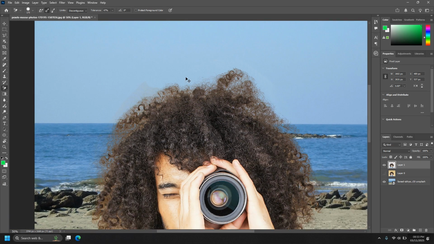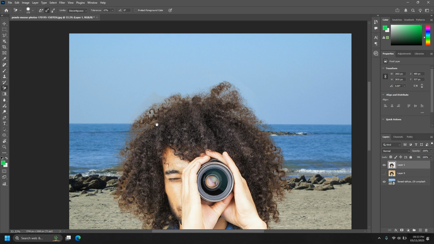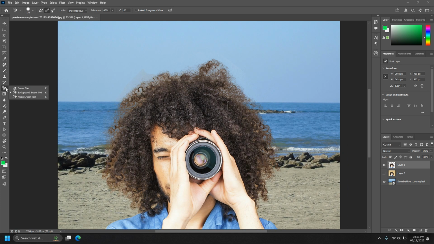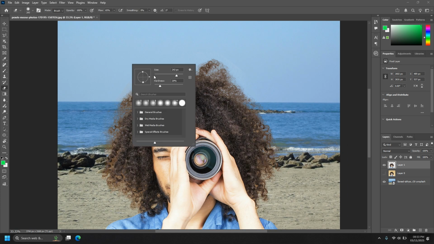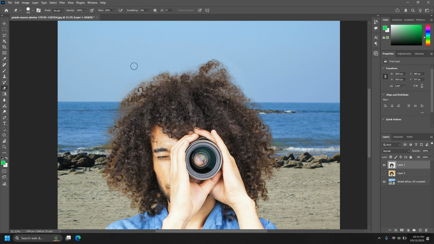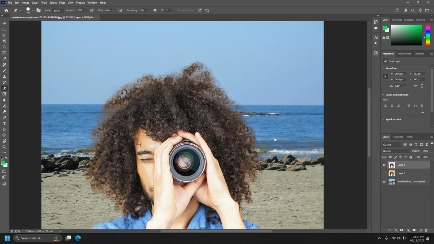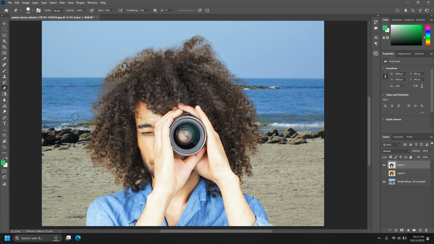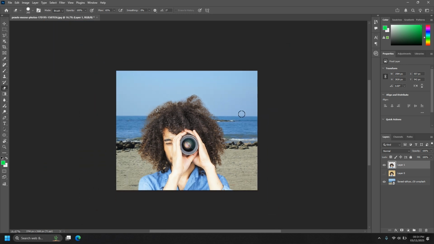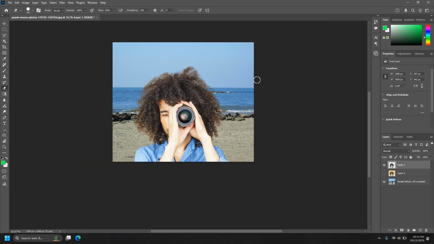Now you might notice a few unwanted transparent areas around the edges. To fix that, switch to the normal eraser tool. Adjust the brush size and hardness and clean up those areas. And that's it. We've completely removed the background from the hair using the first technique.